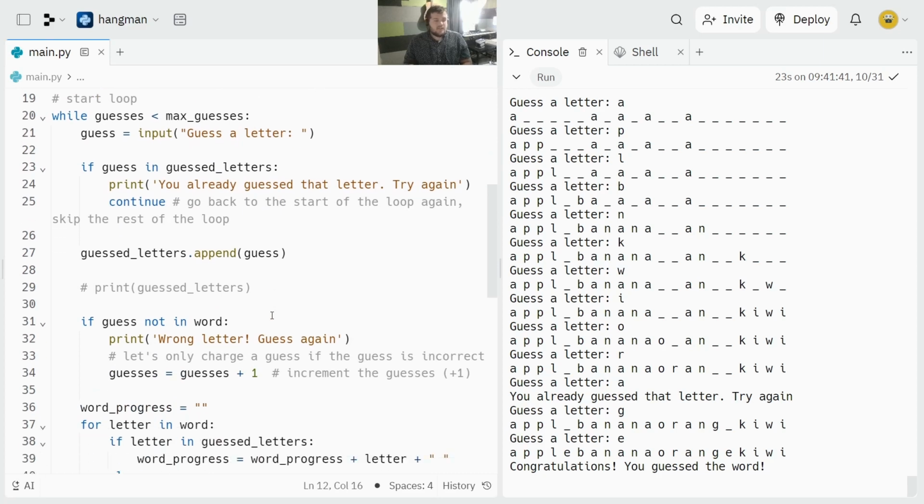If you guys think of other features or things you want to add to this hangman, please feel free to try them out. Test them out, make new and exciting games, and I'm excited to see them when I come back, when I see you again.